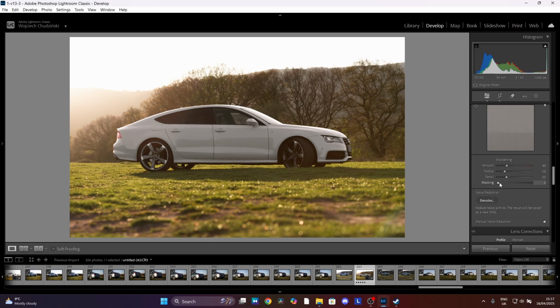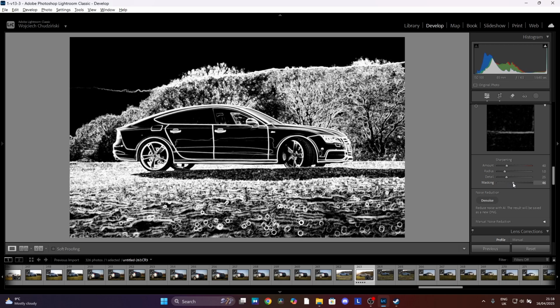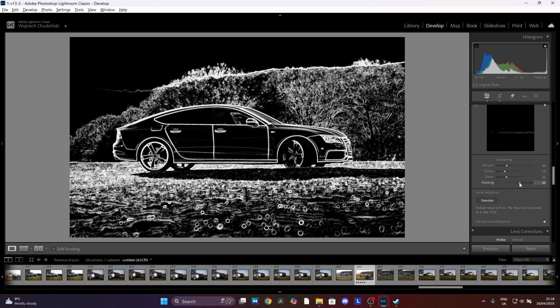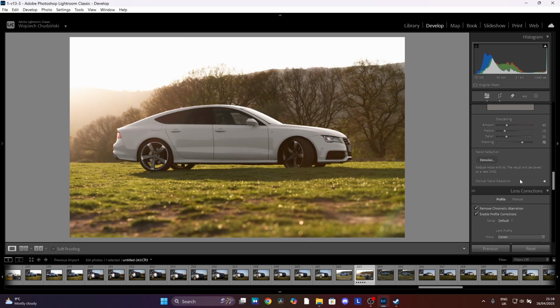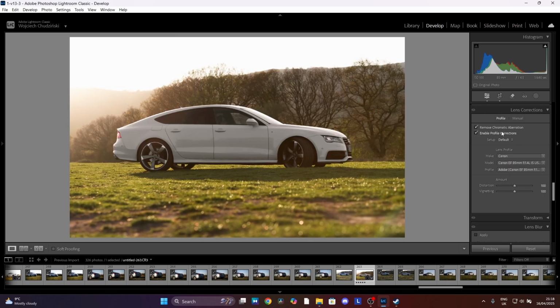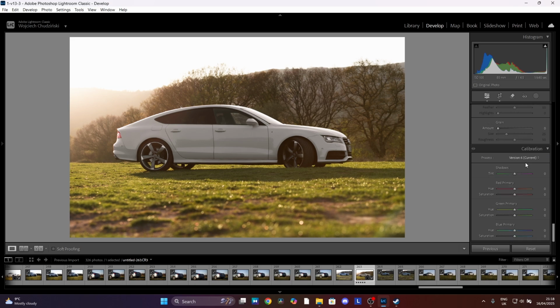Sharpening, holding Alt on Windows and moving the slider, we will sharpen this a bit just on the edges. Okay. Denoise, we can skip that. Lens correction and chromatic aberration is on. Transform, we're not going to do that. Lens blur as well, we're gonna skip that. Effects, vignetting, we can achieve that later with masking.